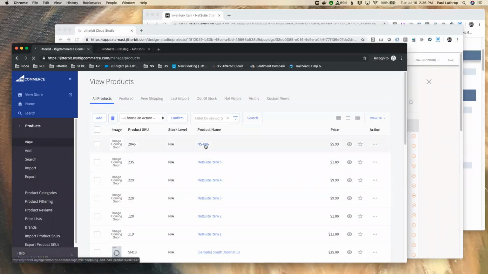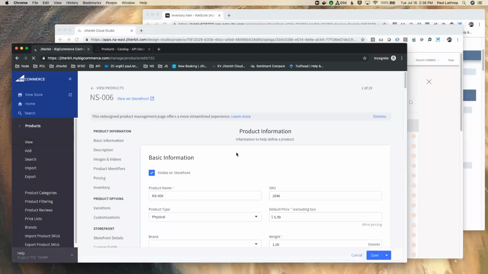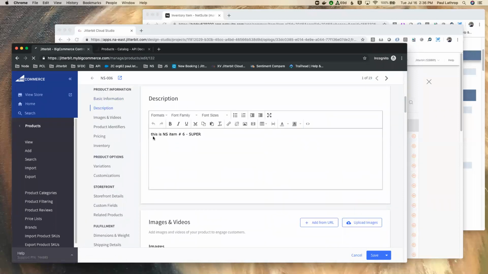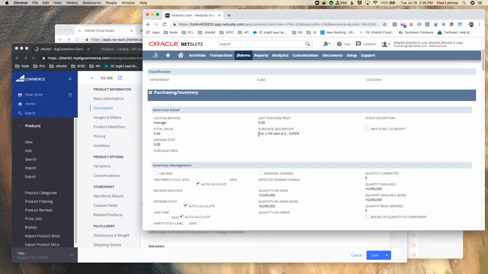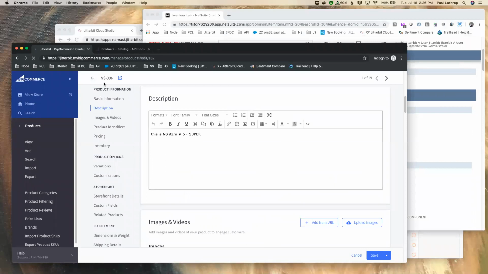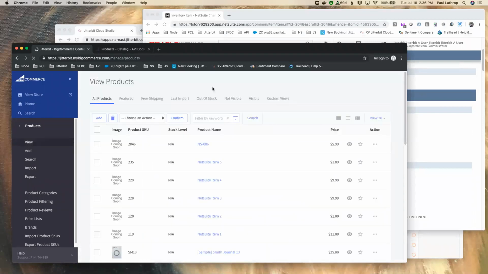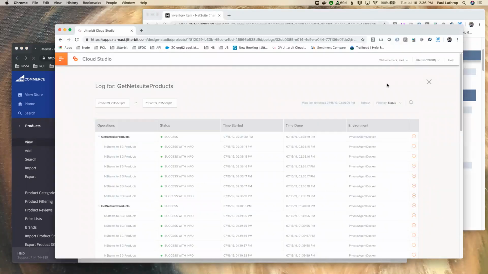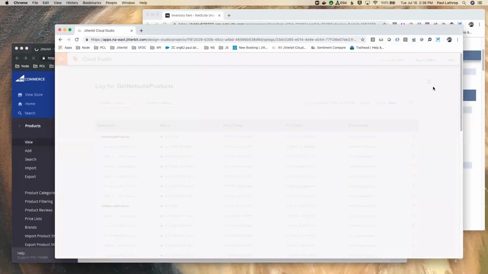Okay, so we can see, for example, NetSuite -006, NS-006 in our description. This is NetSuite item number 6, super. Okay, and that's it, right? The next thing I would do in this integration is I would populate these pictures, probably with another operation. But let's look at how this actually worked.